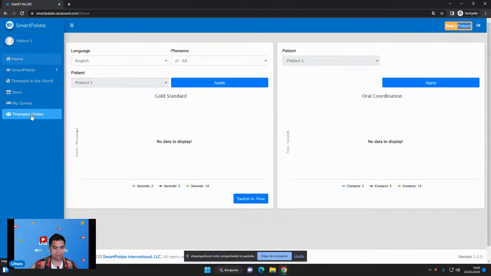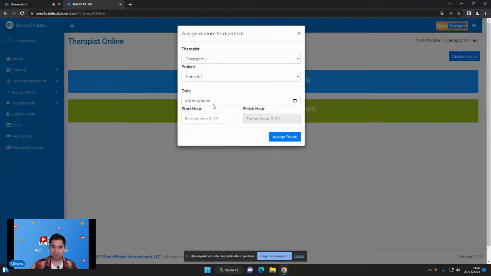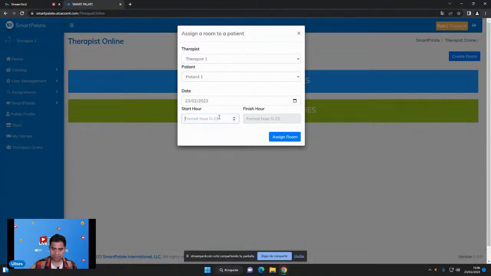And I'll go to Therapist Online as well. We'll see the same environment with the difference that we will create right now a room. So let's go ahead and click on Create Room. Here you can put the date and time. We're gonna put today's date, and let's say right now here is 1:06. So we'll go 1, and automatically it will give us a 1 hour time frame for this session.